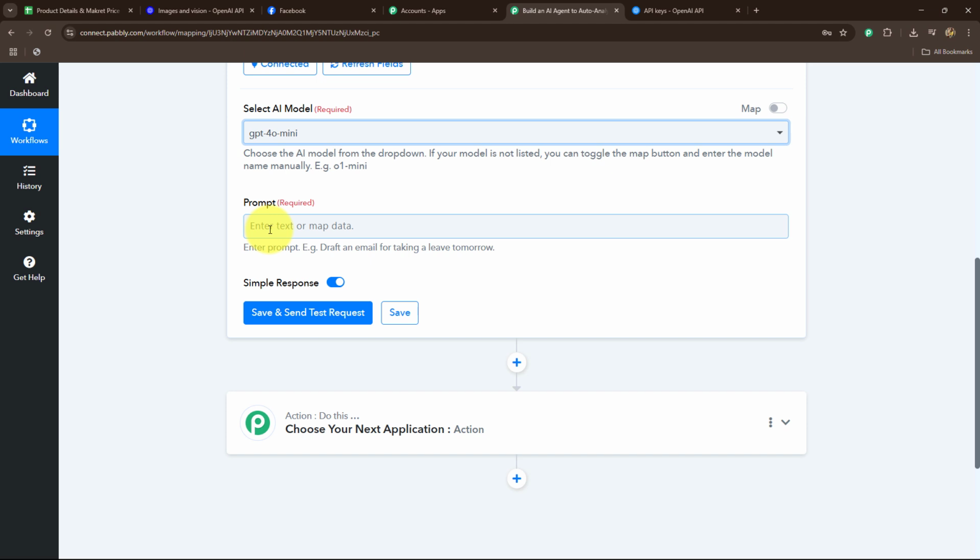Then the next thing we have to enter is the prompt. Prompt is the very important and the highlight step of this automation. Here the prompt is the command which we have to provide to our AI agent, or to OpenAI in my case, that what we actually want it to do for us.